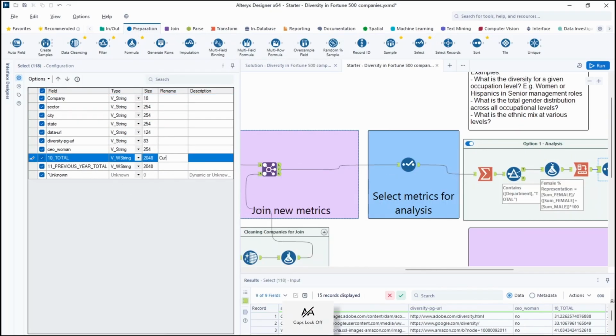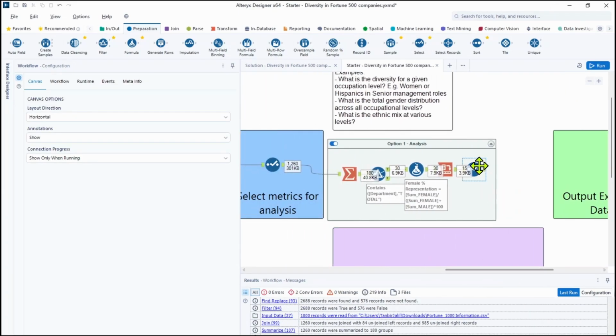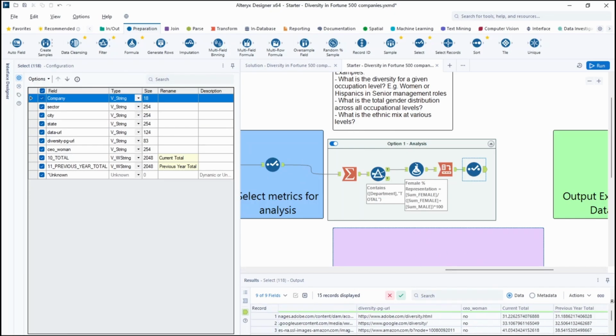The last thing we will do is use the select tool to rename these columns. So current total, previous year total. We'll hit run. If we go over to our output anchor, there's the current total and there's the previous year total readily available to the user.